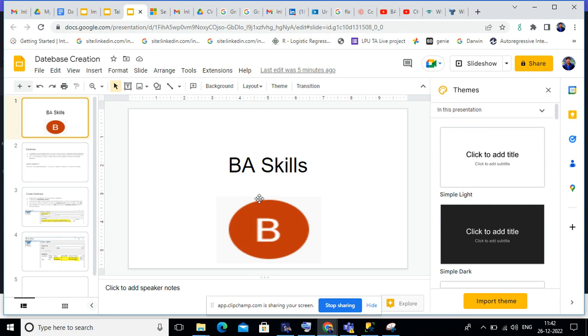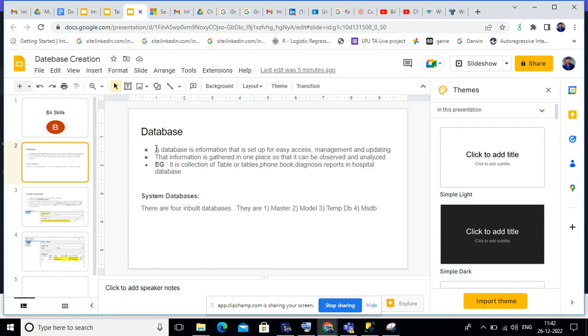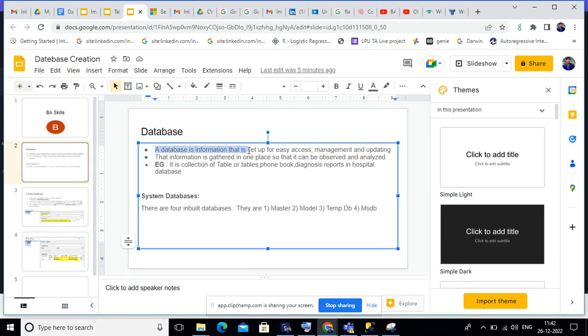In this tutorial, this seventh tutorial, I am going to tell you about how to create a database in SQL Server. Okay. So what is a database actually? A database, according to the definition, is information that is set up for easy access, management, and updating. The information is gathered in one place so that it can be observed and analyzed.